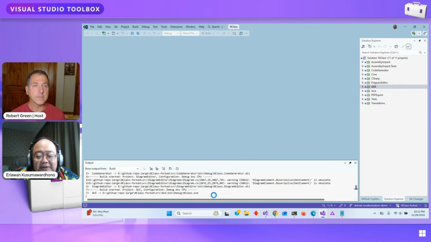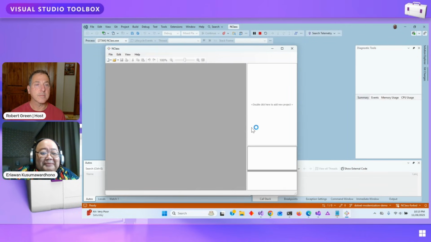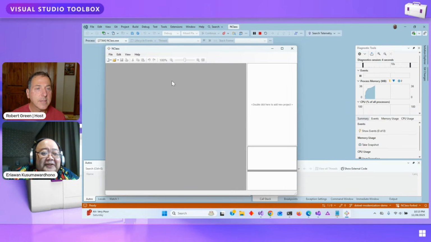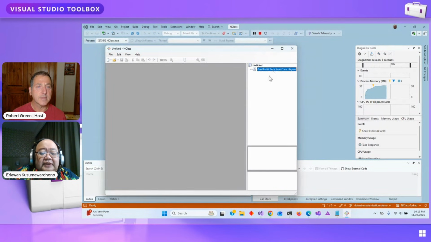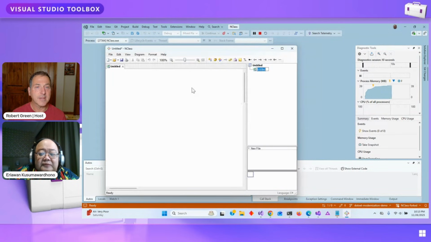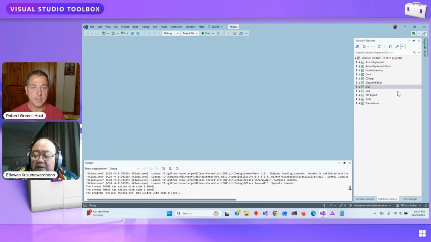You see that there are some deprecation warnings, but let's ignore it for now. Okay, so this is the app. It's very simple. I'm not going to fully discuss the app right now, but basically this is a full WinForms app. And let's go to GitHub Copilot.